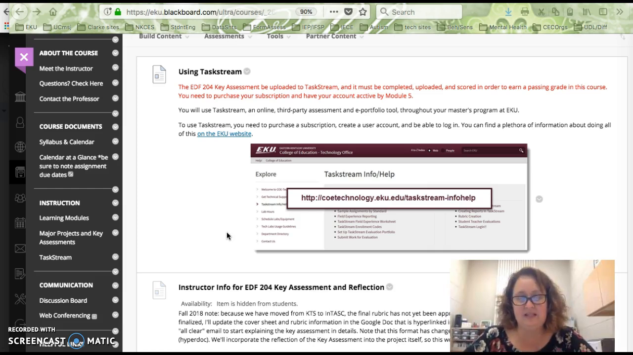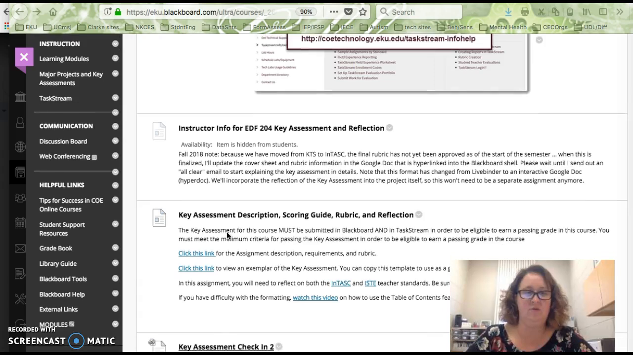If you have multiple classes in any given semester or year that require you to upload to Taskstream, you're using the same Taskstream account to upload everything. So if you are required to upload for this class and for another one in this semester, you don't have to purchase two separate accounts. The same account will work for you.